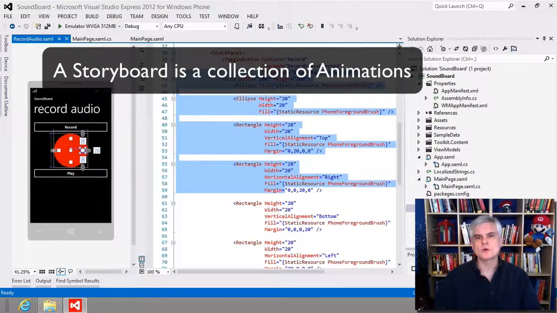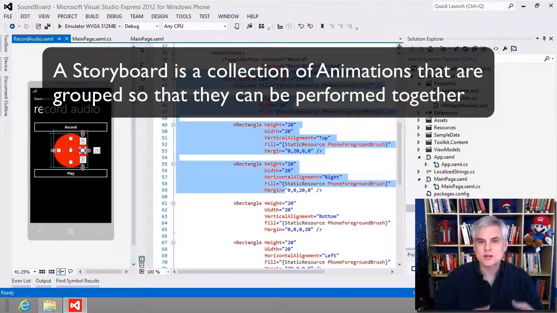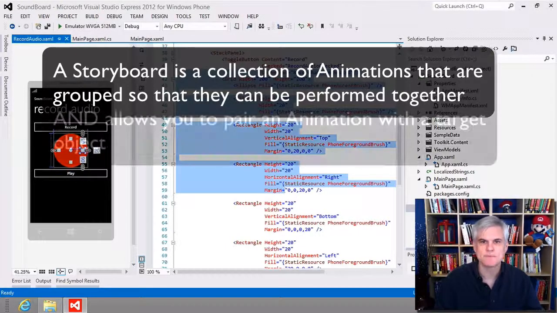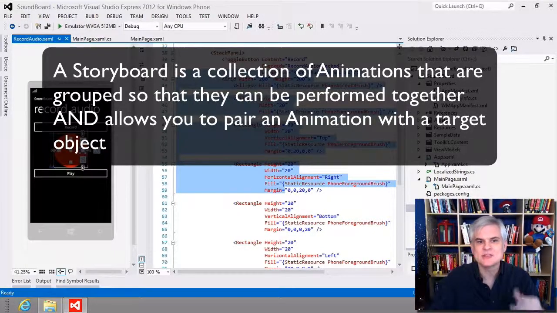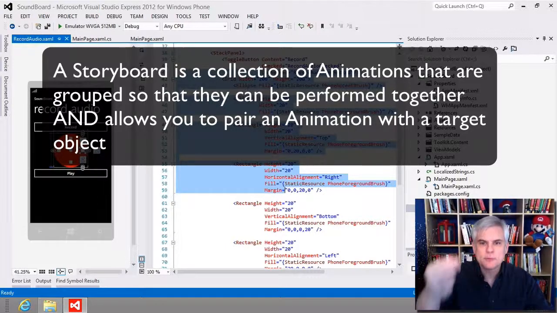So a storyboard is a collection of one or more animations. You group the animations that you want triggered by a specific event, like a button click or a loaded event, and so on. The storyboard allows you to pair an animation with a target object. The animation is just a definition of what property should be affected, when it should be affected, and for how long. We then have to apply that animation to a target object.